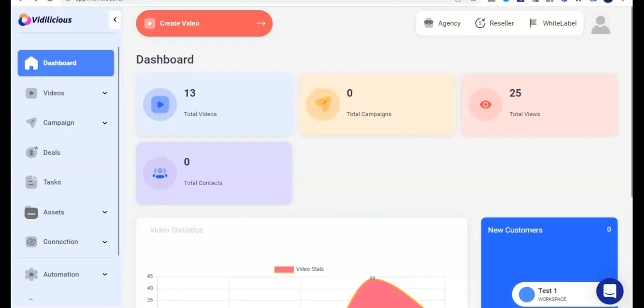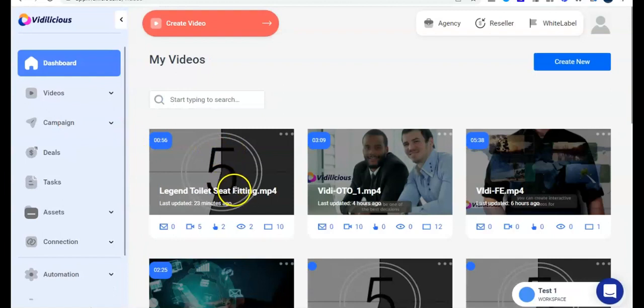I'm just going to go back on myself here and just bear with me while I get back to the dashboard and show you how these videos work. So we're back in the dashboard and I'm going to go to videos and I'm going to edit an existing one that we have, and it's a toilet seat fitting demo which takes the user back to the Amazon store that we have. Just going to click on that.